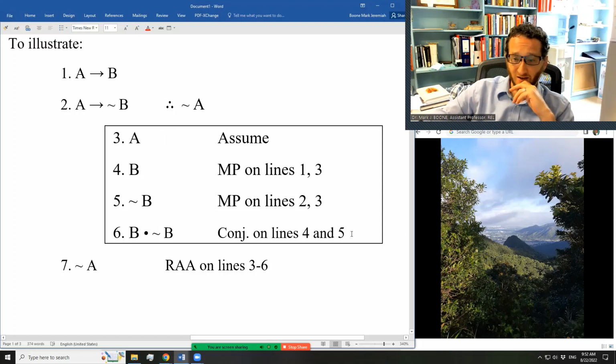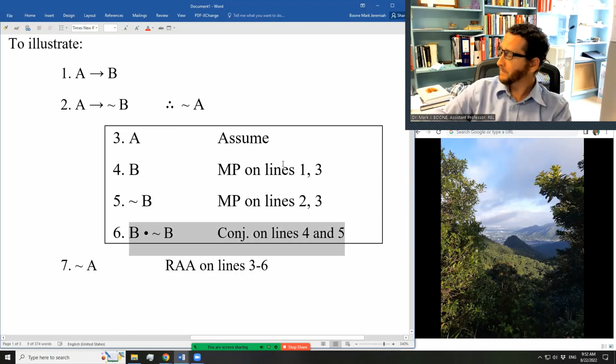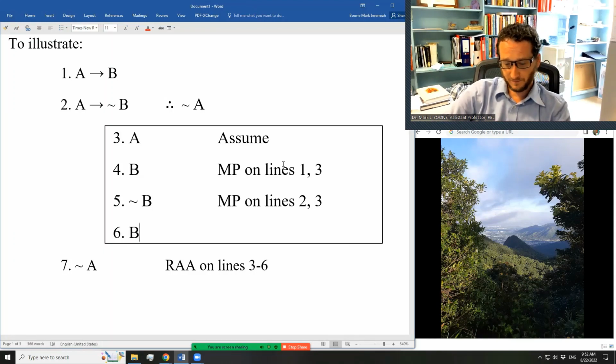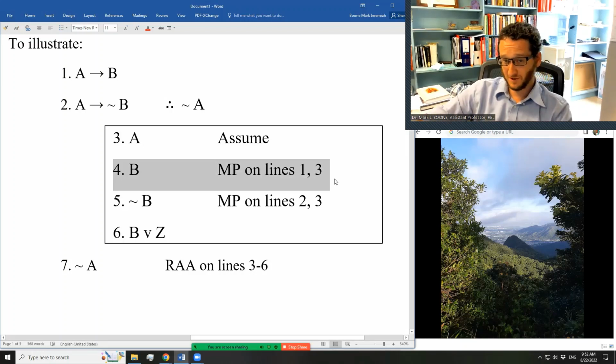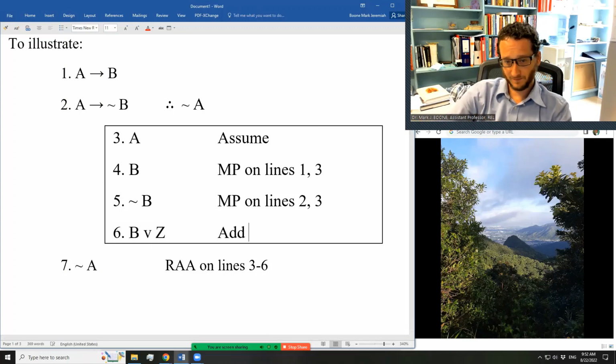Now, let me just show you, just because it's kind of fun, an alternative strategy for getting a different contradiction. Instead of B and tilde B, therefore B dot tilde B by conjunction on lines 4 and 5, you can use disjunctive syllogism and the addition rule. The addition rule allows you to take any proposition and then affirm that either it is true or something else. Since B is true within the scope of this assumption, it's true that either B or C, right? That's the addition rule applied to line 4.